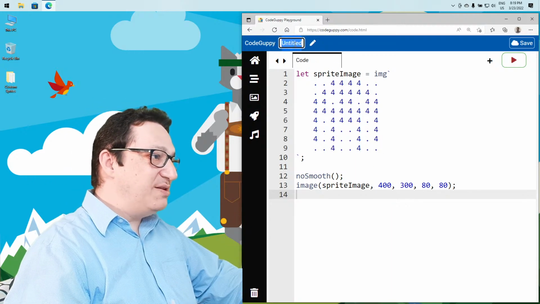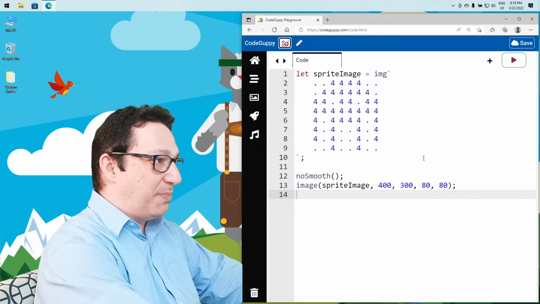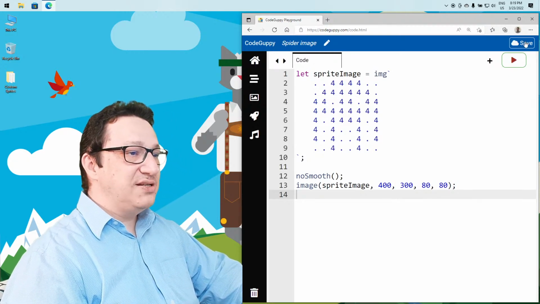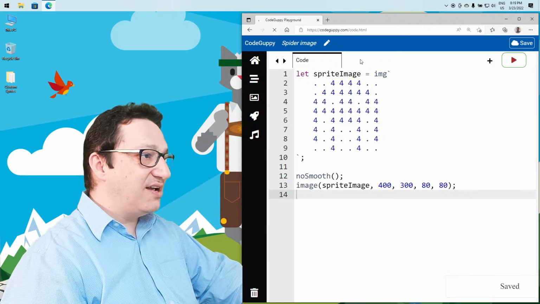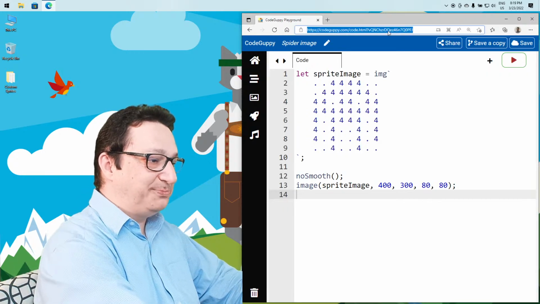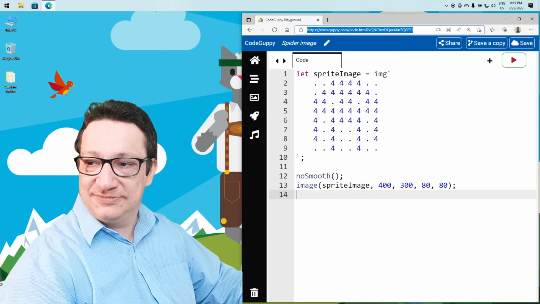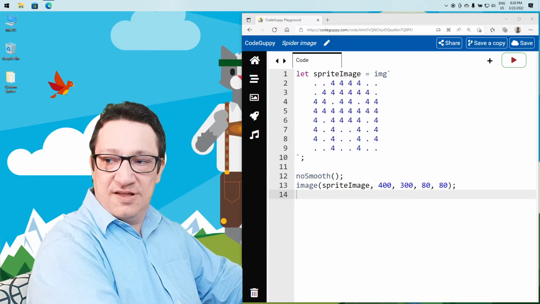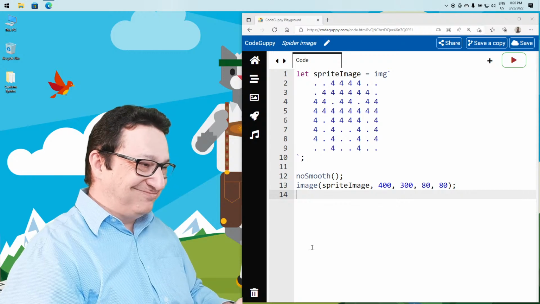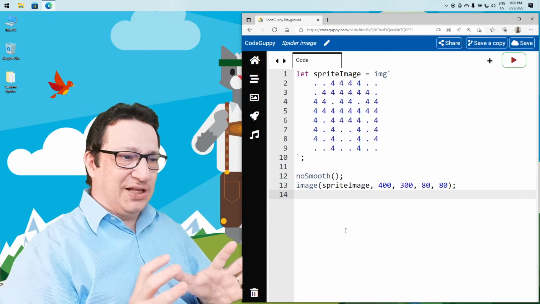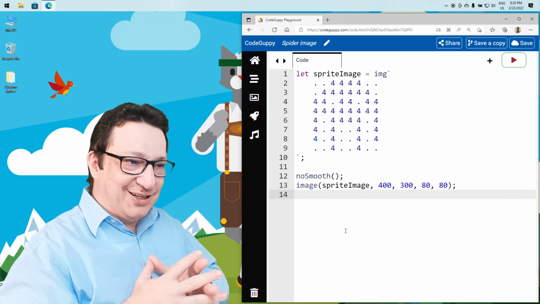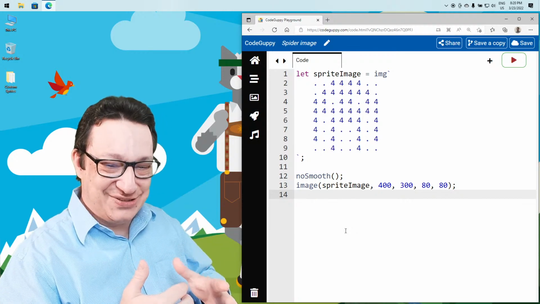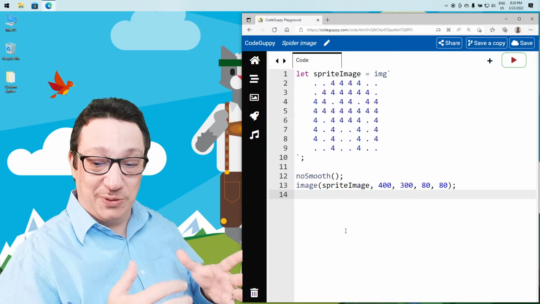All right, let me save this one, spider image, and I'm going to save it here and share it with you on the chat. All right, spider image. And now we can go deeper in the code. But before we go deeper in the code, let me show you again how we can better design this, because I showed you just the first method on the paper.